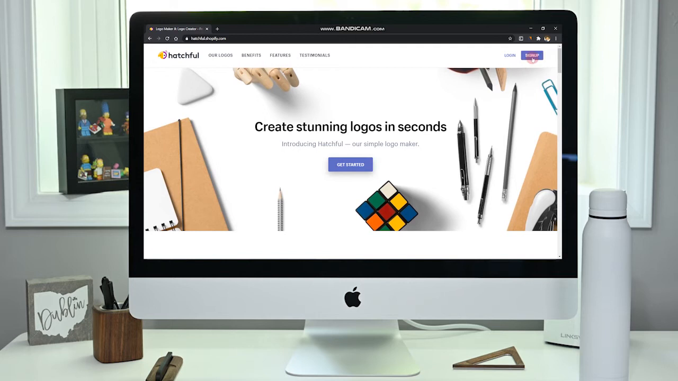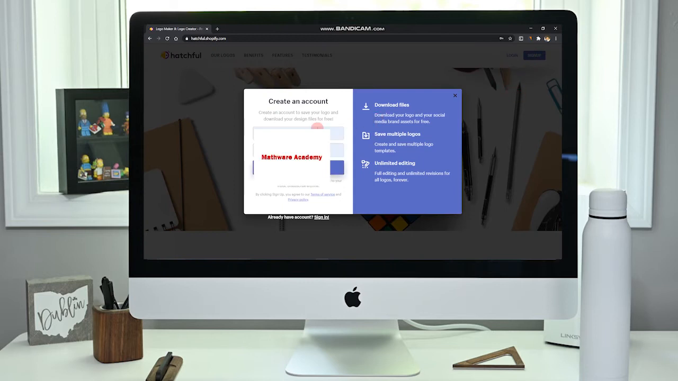You can see the sign up button on the right side of this window. Click the sign up button and enter your email address in the email text box. I enter my email address, methyaacademy@gmail.com, and you have to create a password for this site. I create a password and click sign up button.